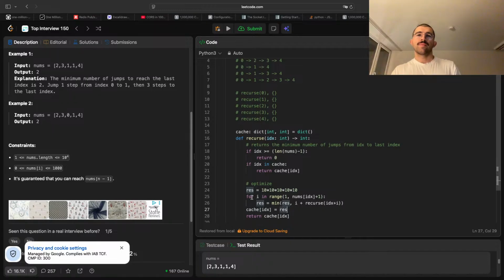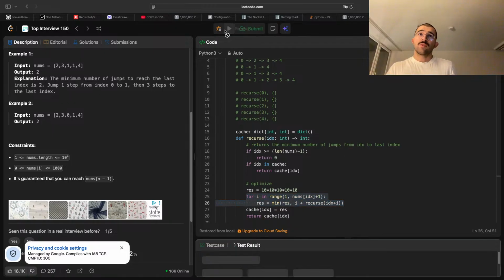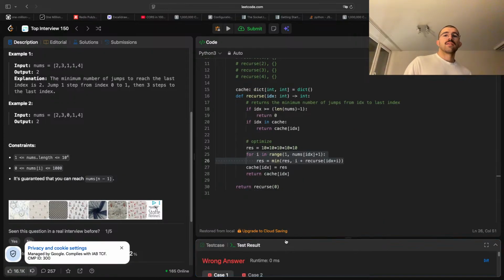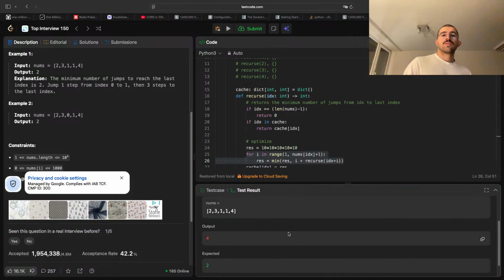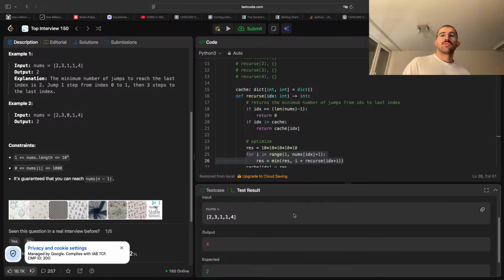Yeah. So here from 1 to 1, so if it's like 1, it can jump from only 1, right? It will iterate, enter into this one. So I think now it should work. And it's not. It found it as 4.